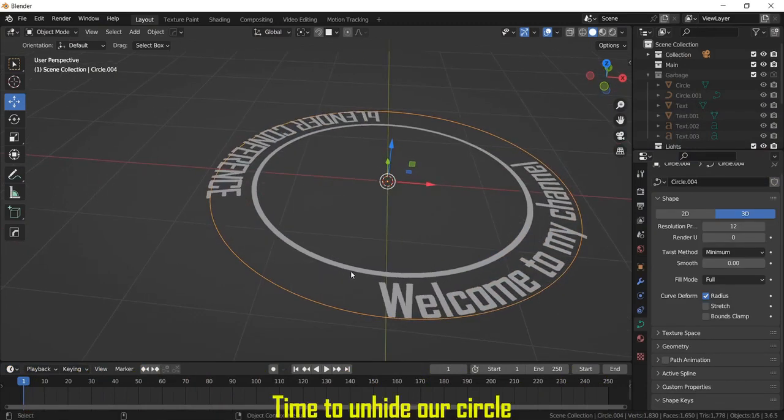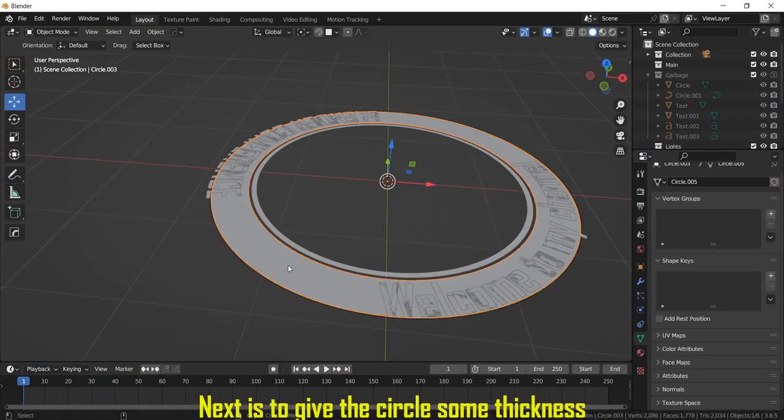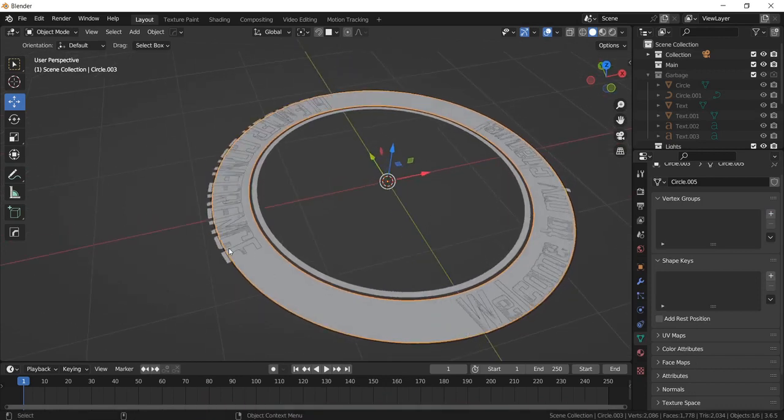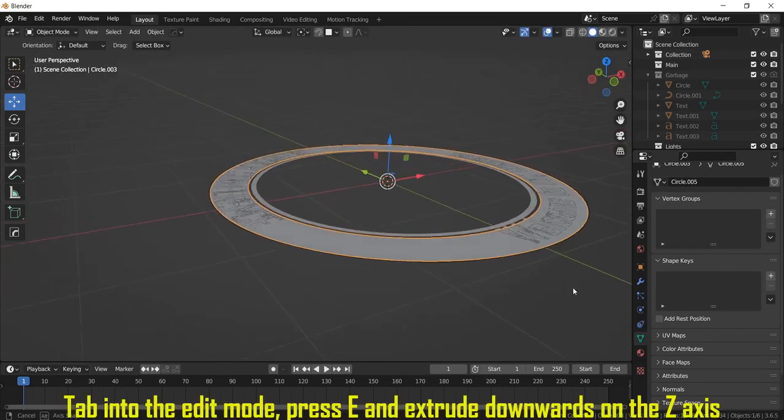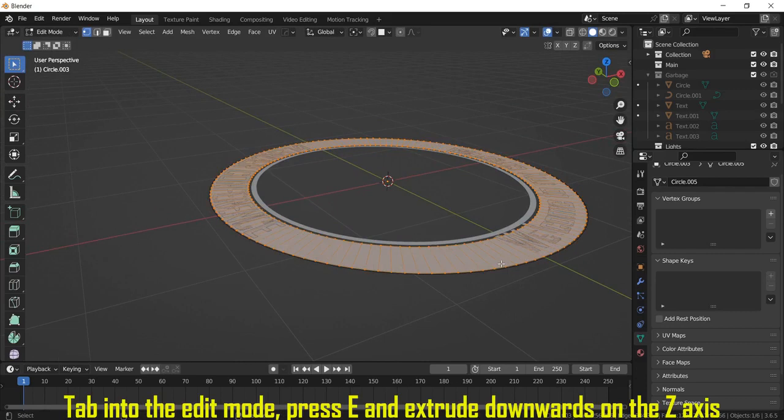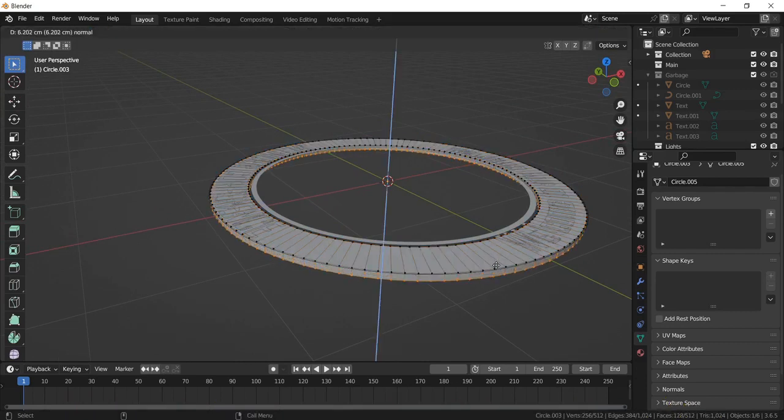Time to unhide our circle. Next is to give the circle some thickness. Tab into the edit mode. Press E and extrude downwards on the Z-axis.